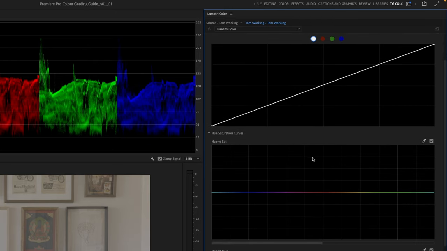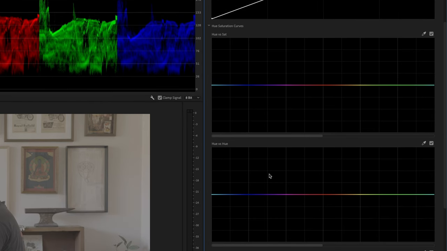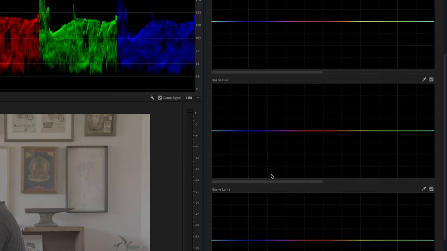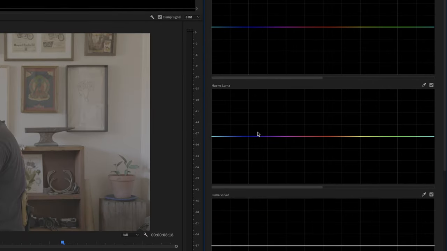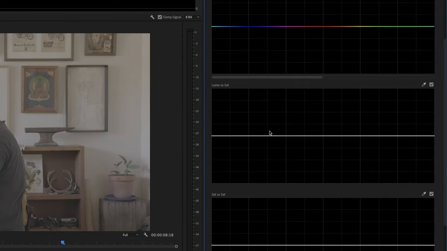So you've got hue versus saturation. So you can pick a hue within the image and you can either saturate it or desaturate it. You've got hue versus hue. So you can pick a hue and shift that hue. Hue versus luma, where you can pick a hue and increase or decrease the luminance. You've got luma versus saturation, which is where you can pick a bright or a dark area of the image, and then you can increase or decrease that saturation.